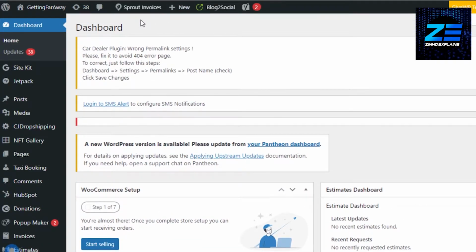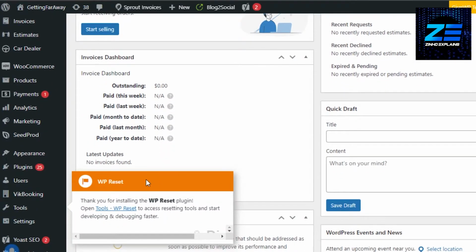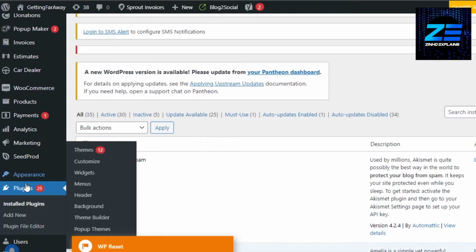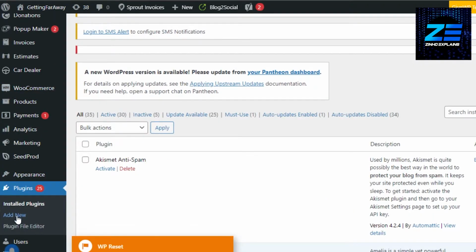Open up your WordPress dashboard. Now this is the dashboard for one of my test websites that I'm creating, and now I want to add a WhatsApp button. So to do that, I will actually have to scroll down to plugins. So go to plugins and then click on add new.